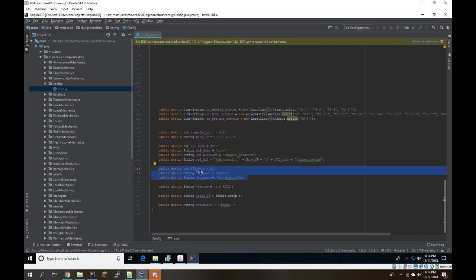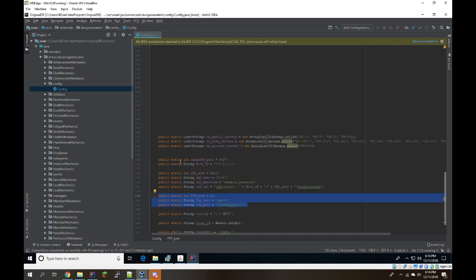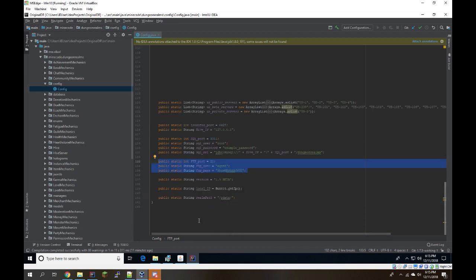If you know how to set an FTP server up and do stuff like this, then yeah, go ahead and make this work. But that's not something that I'm going to be covering here.